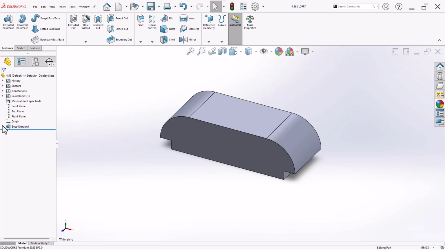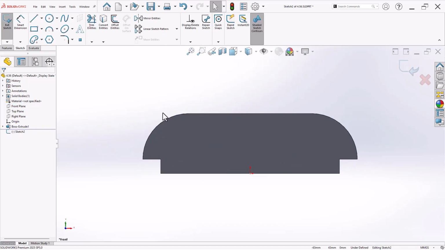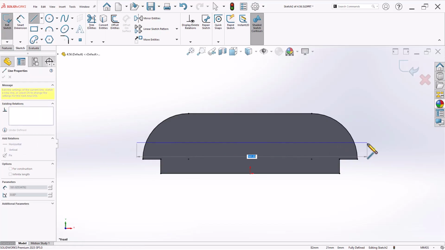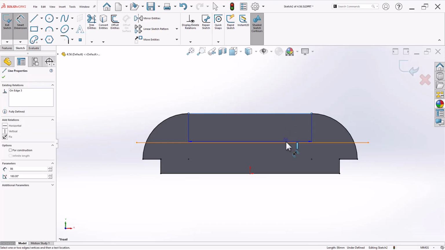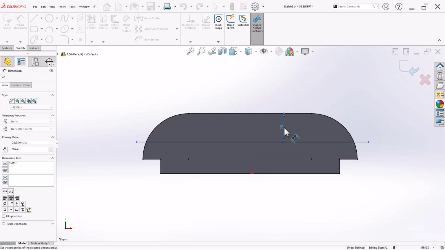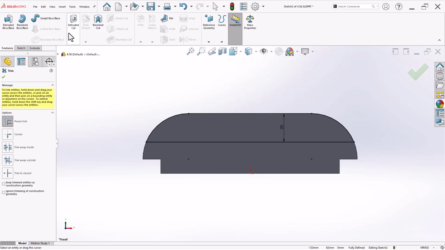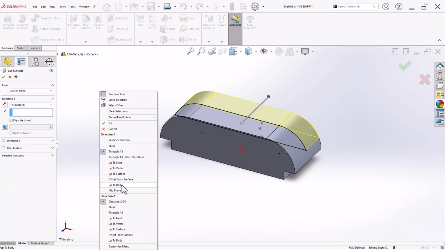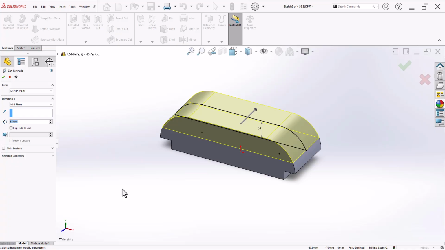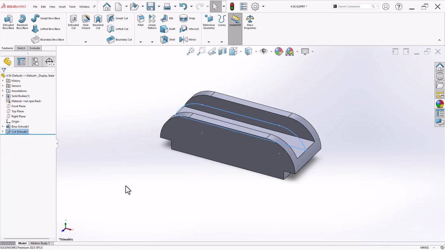Again, on the front plane, let's create a new sketch. So select this and convert entities. We need to draw a horizontal line. The distance from the top edge is 20. Now let's remove the additional unwanted part of geometry. Now let's go and create the extrude cut. But mid plane and the width is 37.